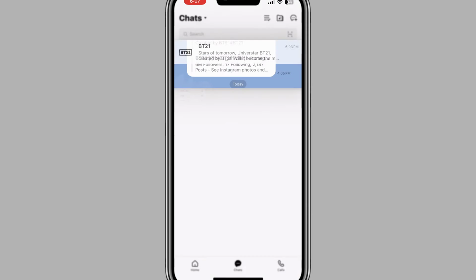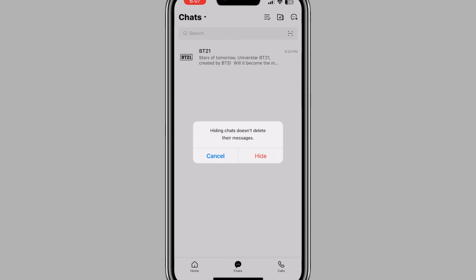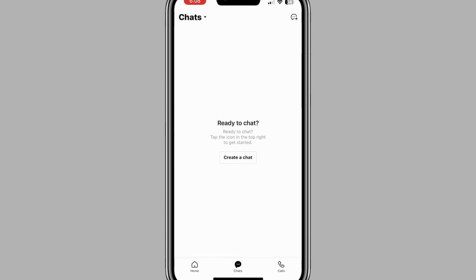you can do is just hide it. Long press on it and tap on hide, and a confirmation will pop up. Simply tap on hide. The chat will be moved to your hidden chat and won't appear in your main chat list. And that's it. That's how easy it is to archive and hide the chats in Line.